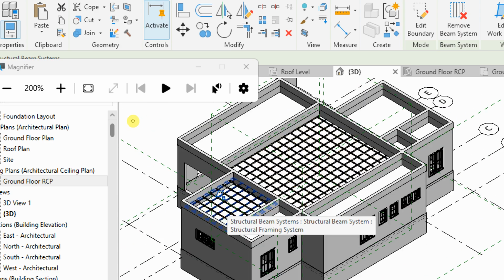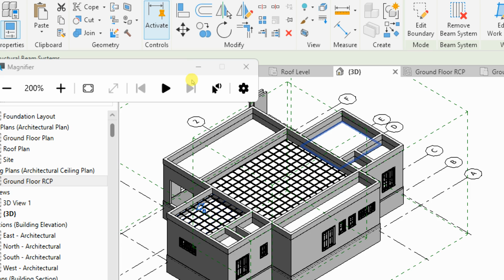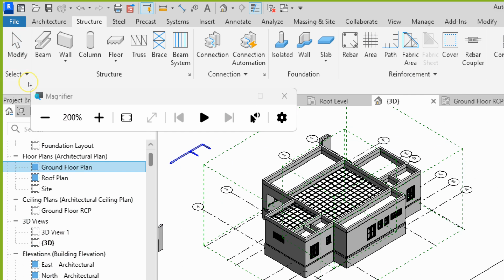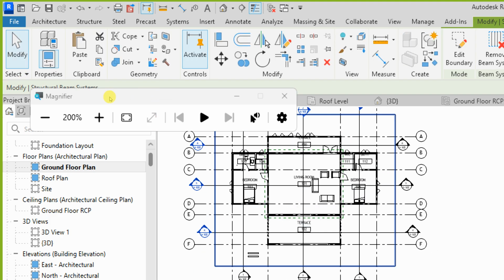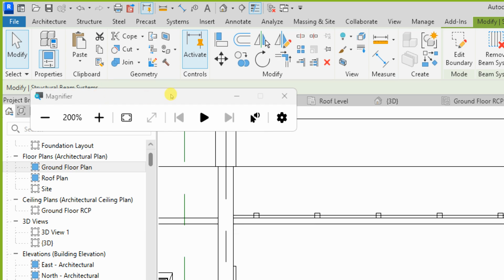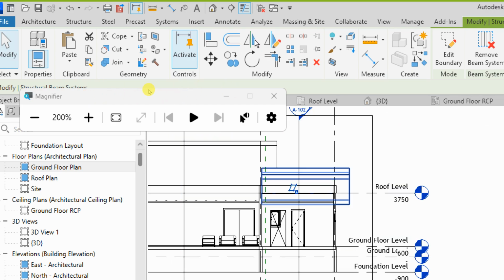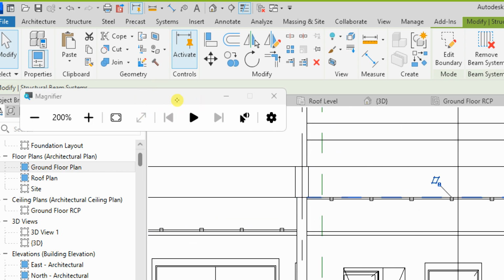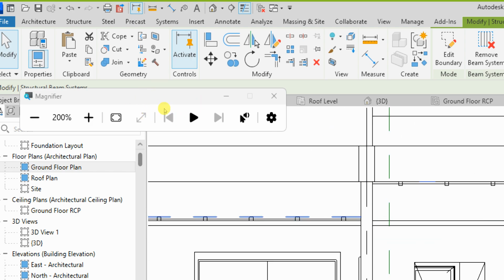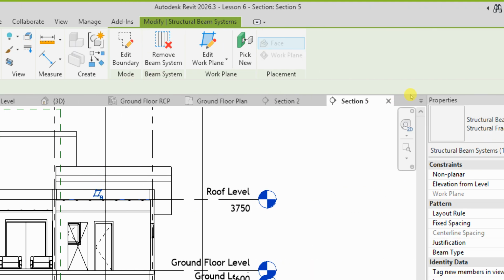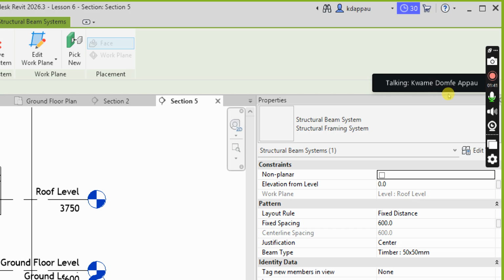So I can do this for this room, that room, and that room. Anytime I go to my ground floor plan or roof plan and I want to take a section through the building, when I take a section, I'll see my members here, then I'll see my members here also. You see that the position of these members and these members are not the same. You can just select it and edit the properties here, and you can bring it above or below.